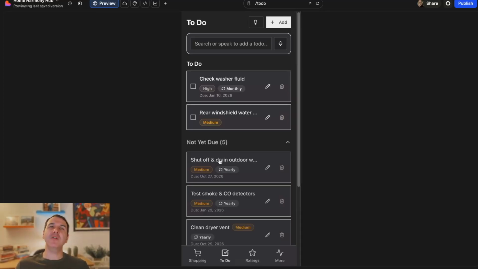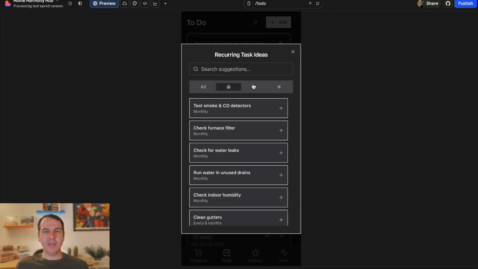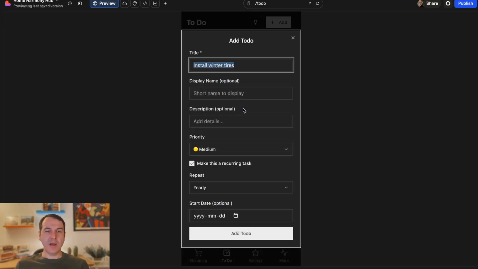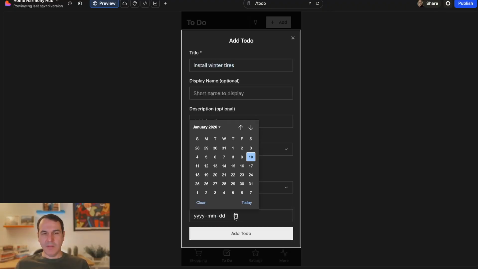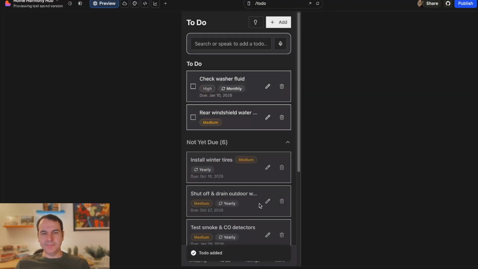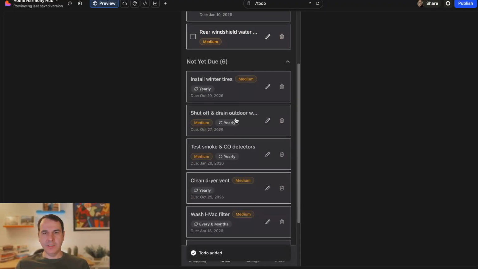And let's say if a friend of mine is using my app, he doesn't have any idea of what to add, then he can come here, and now you have some ideas of things that you can add to your to-do list. So let's say I want to install winter tires. It's gonna be a yearly thing, and I'm gonna do this every year in October. Then I'm gonna add. So now you have the install winter tire yearly. October 10 is my next time that I have to do it. Once the due date comes, the item will go to the to-do list, and now you have it.